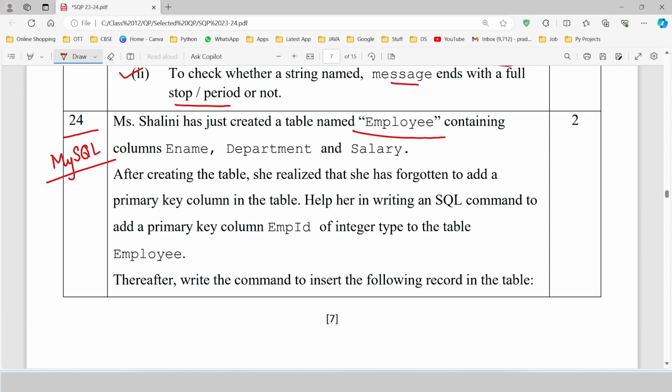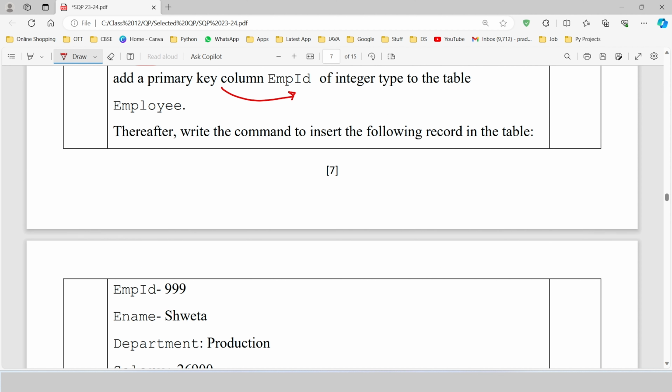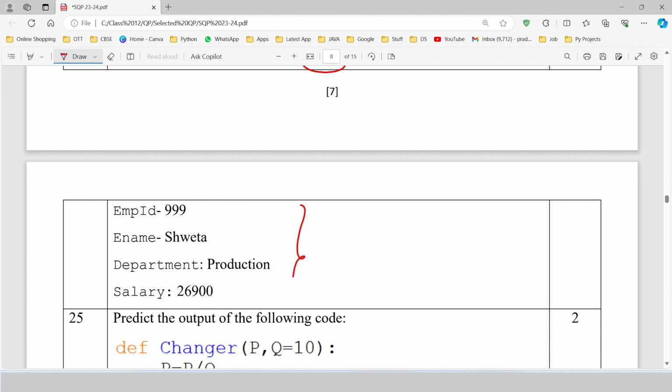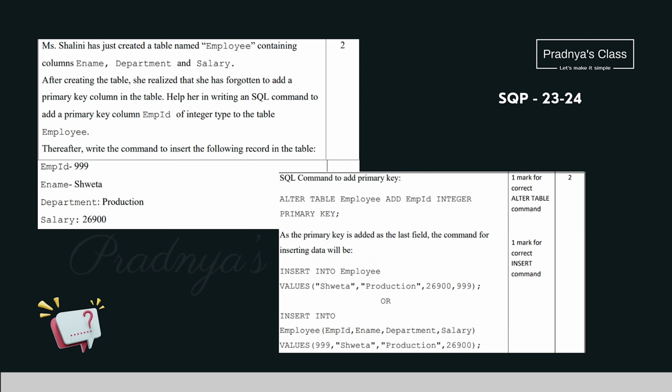Table employee is created by Miss Shalini with these columns: ename, department and salary. She forgot to add primary key in the table, so we have to write SQL command to add the primary key column empid to the table. After adding primary key to the table, we have to insert one record with the following data. This is the copy from the marking scheme. We have to add one column to the table.